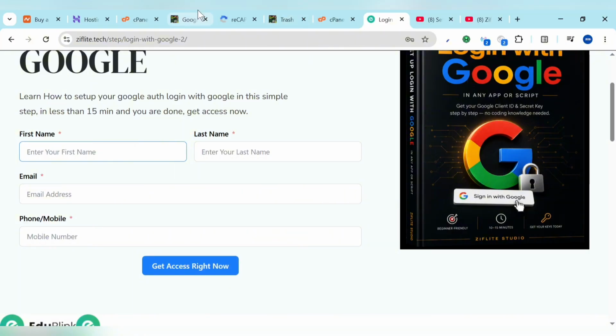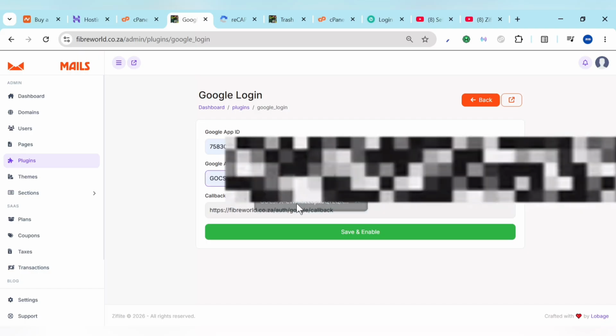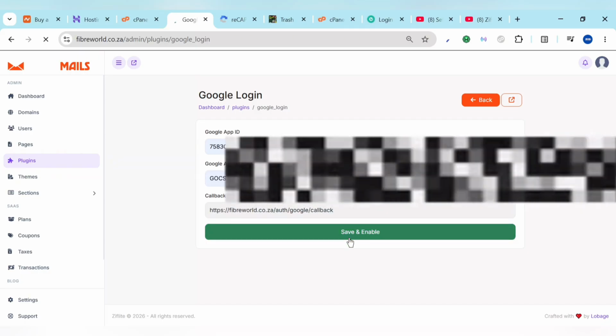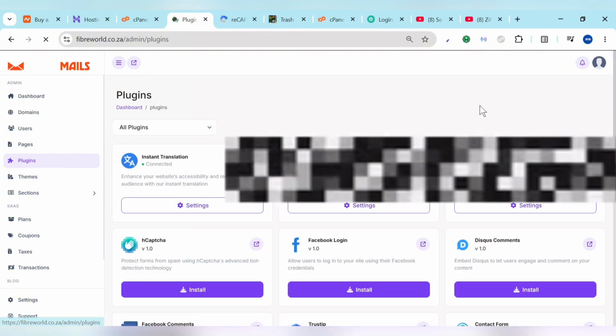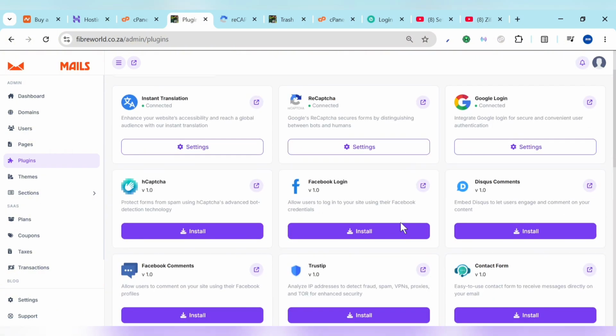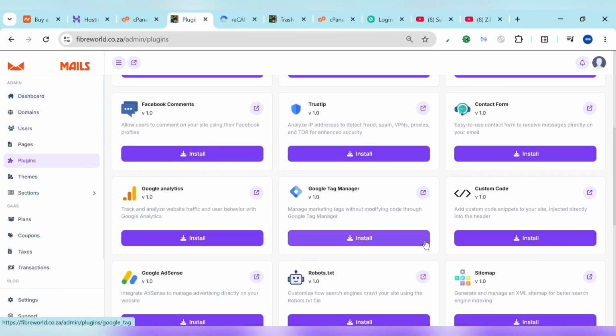So once you do that, you will get these two pieces of information. So I'm just going to put mine, then click on save and enable. So once you do that, you save, you enable, then click on go back. Now we've connected both. But Facebook, it's a bit complicated. I'll probably have to take our time to create a video on that. So there are other tools.